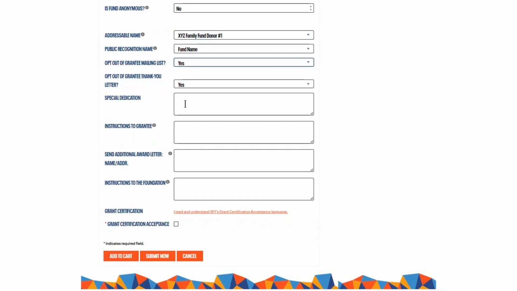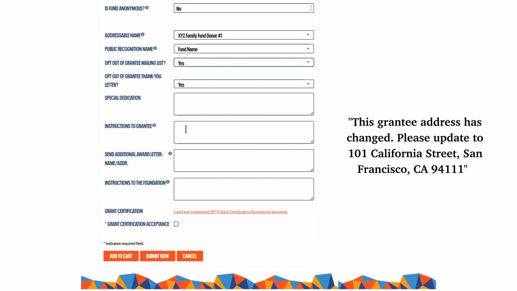Under Send Additional Award Letter, Name, Address, list the name and address of those who should receive a copy of the grant award letter. This might include an attorney, accountant, or fiscal advisor. An example for instructions to the foundation could be, this grantee address has changed. Please update to 101 California Street, San Francisco, California, 94111.